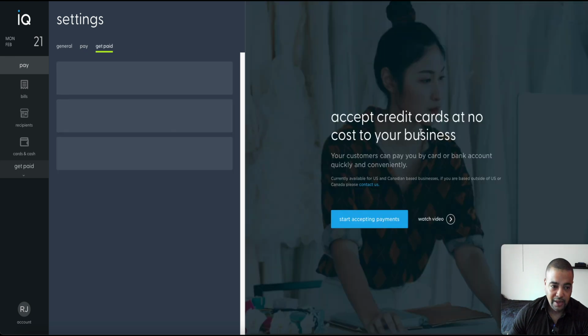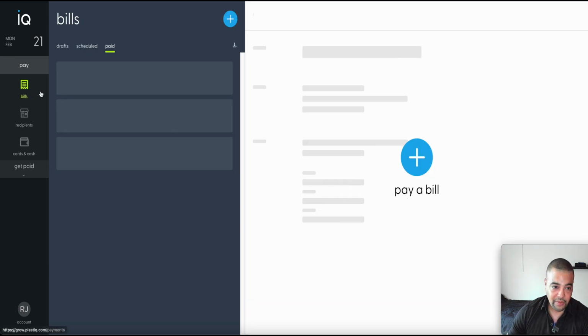And then, of course, the same Get Paid section. So that's pretty much a tour of it. Not much there, but overall a clean, simple interface. Now, let's get to work here.